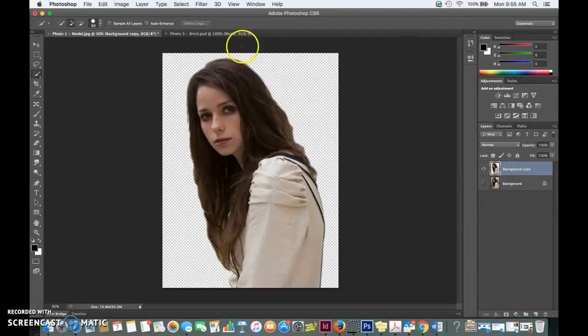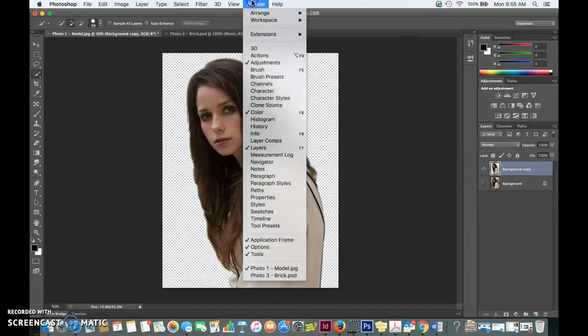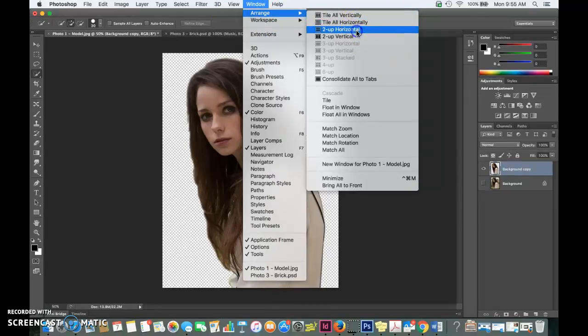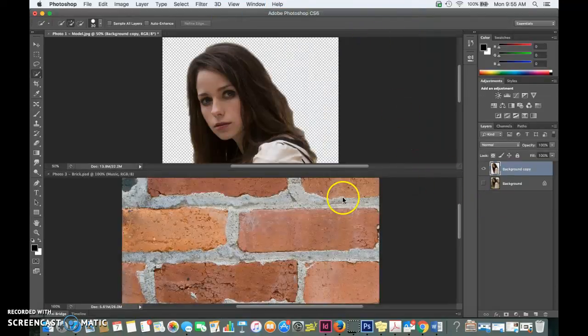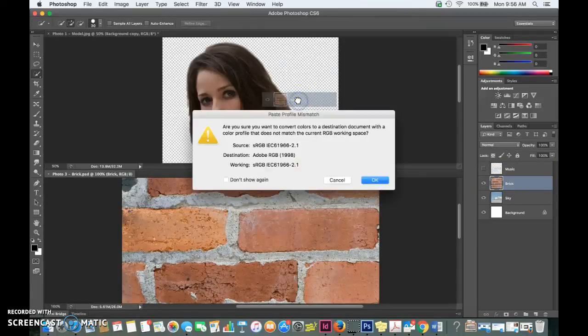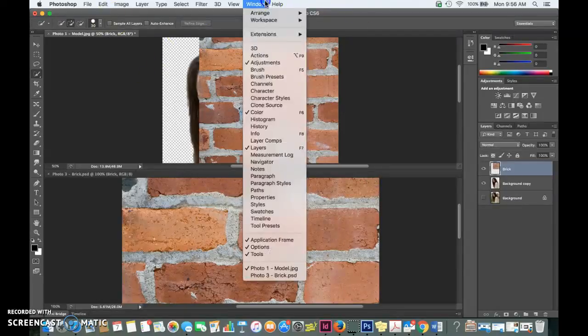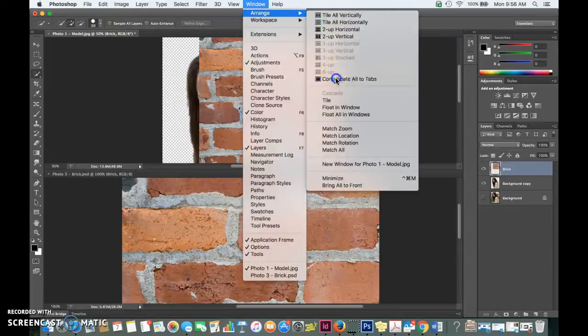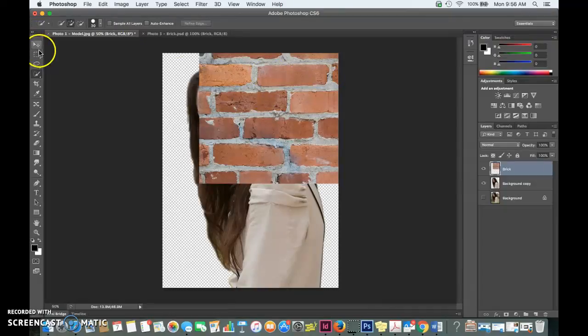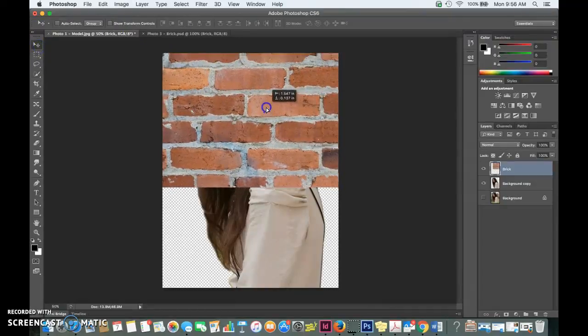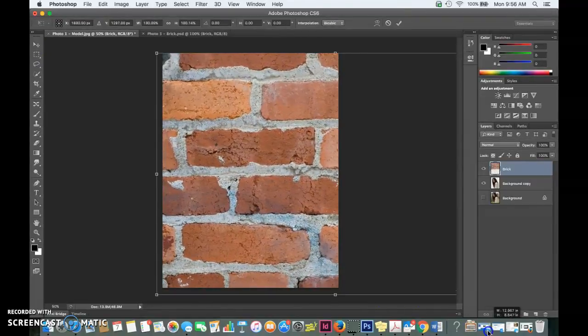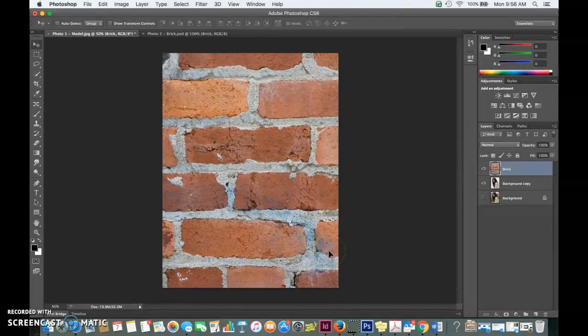Now we need to pull the other background in. So I'm going to go to Window, Arrange, 2-up horizontal, and in this brick, I'm going to select the brick layer. Okay, I'm going to drag it over. Sometimes we get this little warning, just click OK, and I'm going to go to Window, Arrange, Consolidate All to Tabs so I can just see this by itself. So now I have the brick layer. I'm going to transform it to fit on the page. Hit Enter.